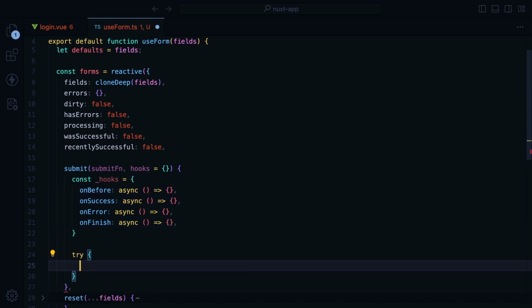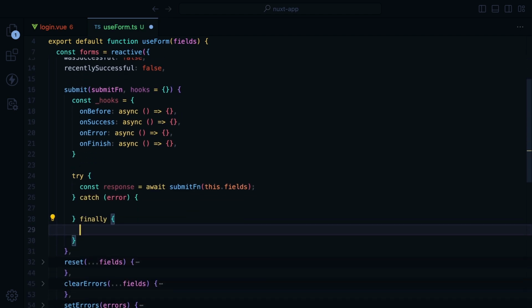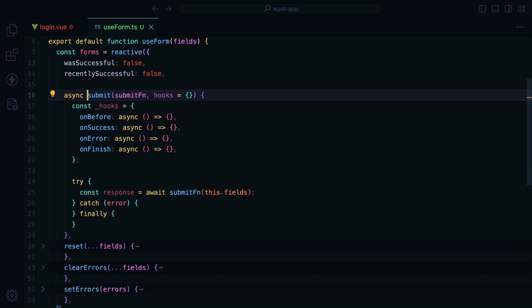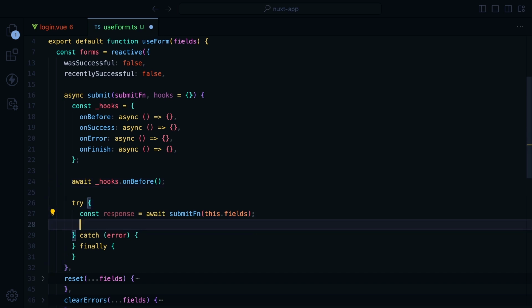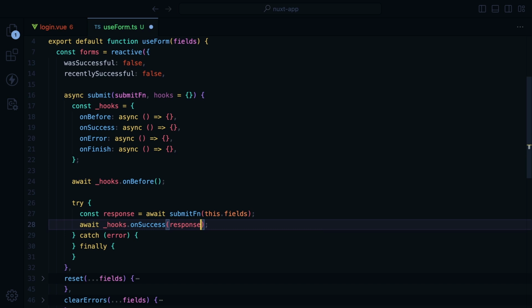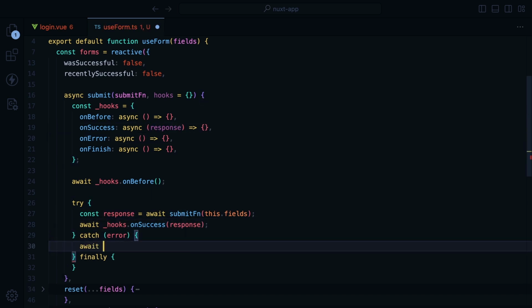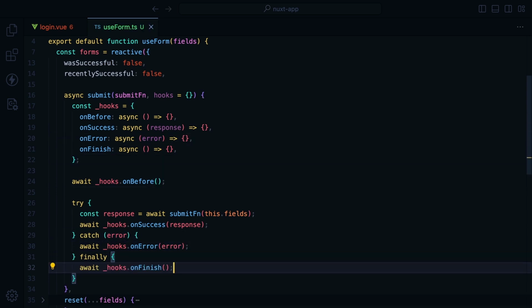So we'll try to call our submit function, to which we'll pass the form fields, and we'll have catchError and finally. We'll turn this into an async function, and then before executing the submit function, we'll await hooks onBefore. Then, if the function call was successful, we'll await hooks onSuccess and pass it the response, which we'll accept here. If we caught an error, we'll await the onError hook and pass it the error, which we'll accept here. And then finally, we'll await the onFinish hook.